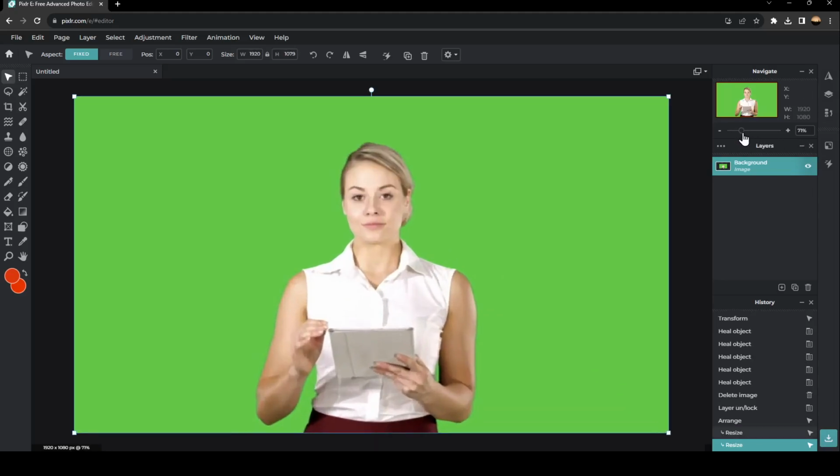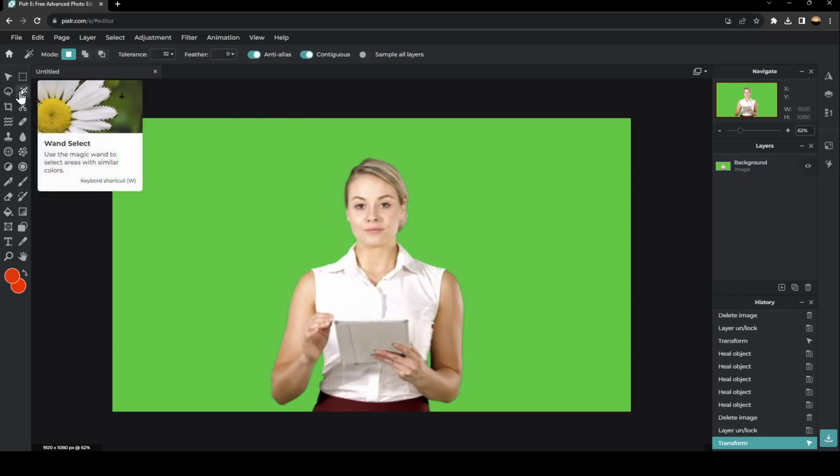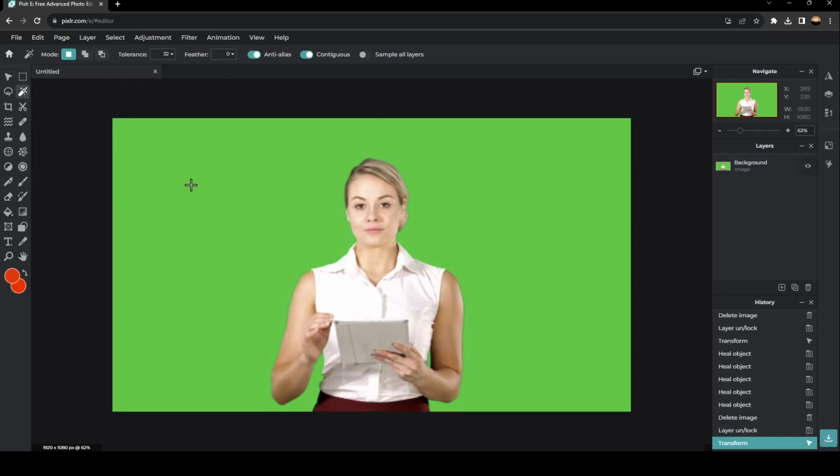And then basically, guys, in order to use the Magic Wand, for example, I'm going to use it to remove the green screen. Go ahead and click on it. And then all you need to do, guys, is select the area that you want to remove. So go ahead and click on any spot, for example, in this green area. And as you can see, guys, now the person right here is separated from the green area.